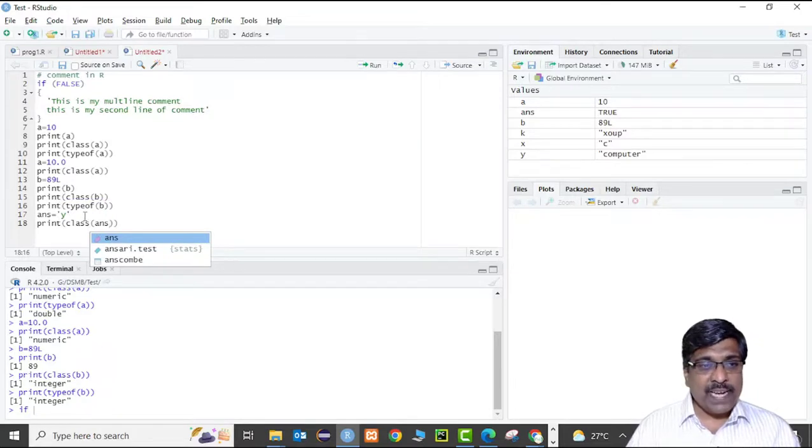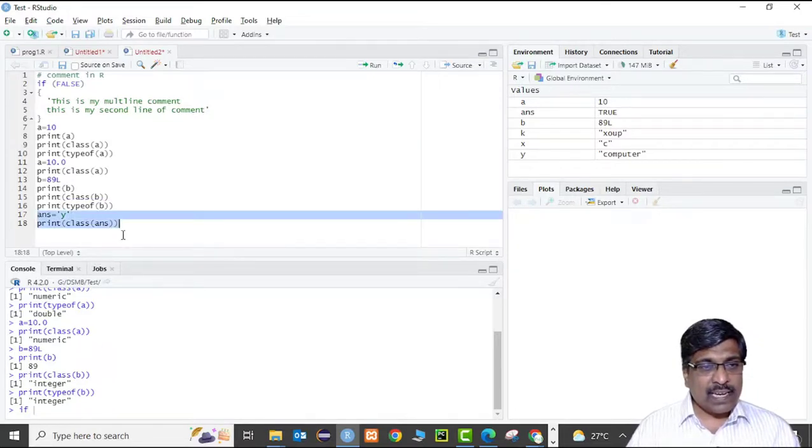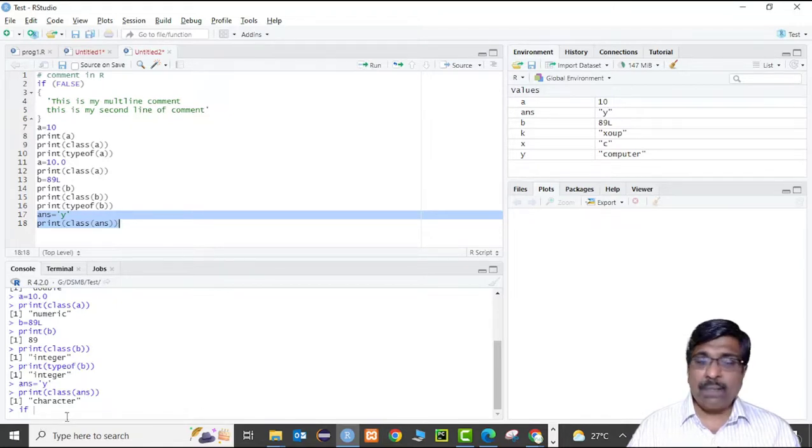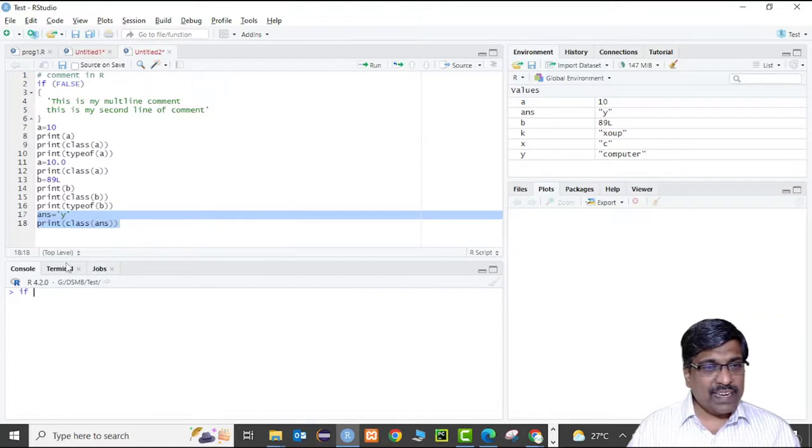So when I say print class of answer, let me run these two lines of code. You can see that it says it is of the type character. Let me clear the console so that things become very clear now. So I'm going to delete this little bit of if condition output which is coming from the previous line. Now I'm going to run this. You can see that answer is equal to y, and print class of answer gives me a type of character.